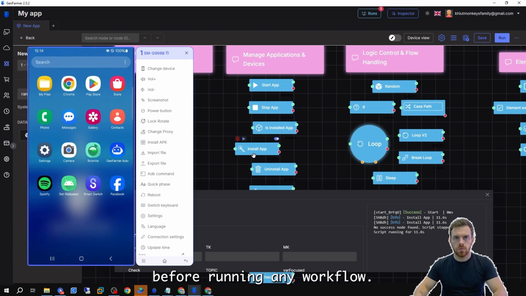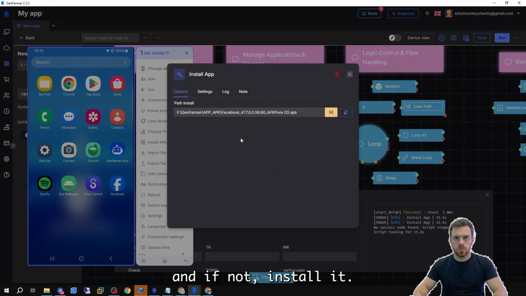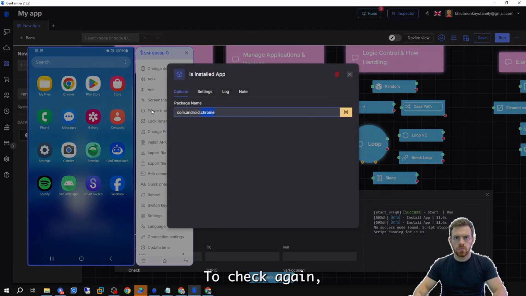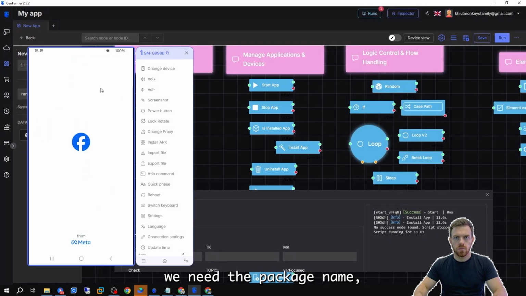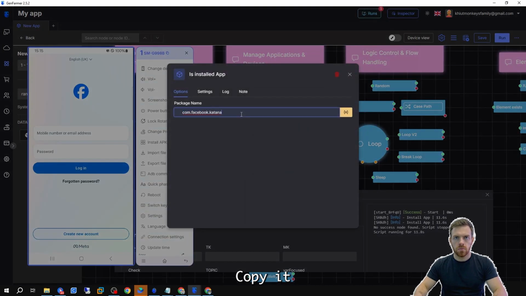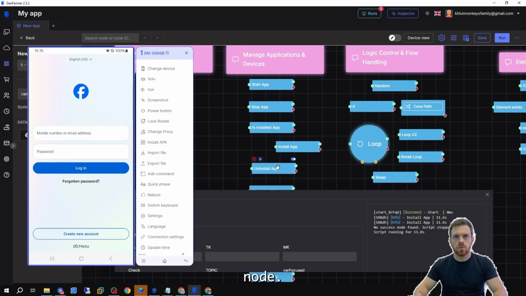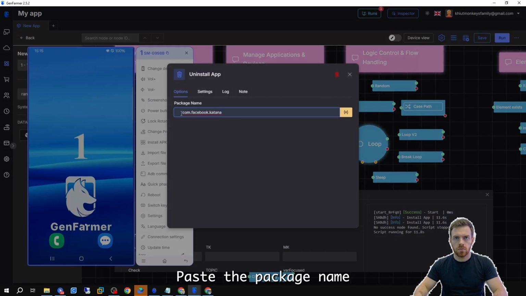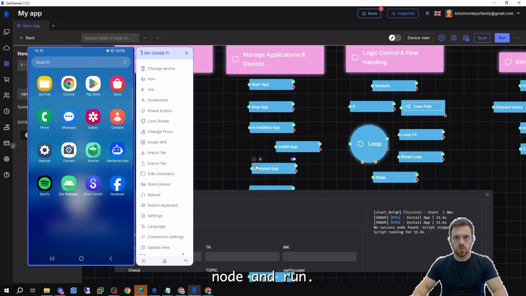Before running any workflow, you can use these two nodes. Check if the app is installed, and if not, install it. Just provide the APK file. To check again, we need the package name. So we'll go to Inspector and grab it from the app info. Here's Facebook's package name. Copy it and paste it into the check node. Next, I'll uninstall it to test removal. Paste the package name into the uninstall node and run. After it completes, Facebook disappears from the device.